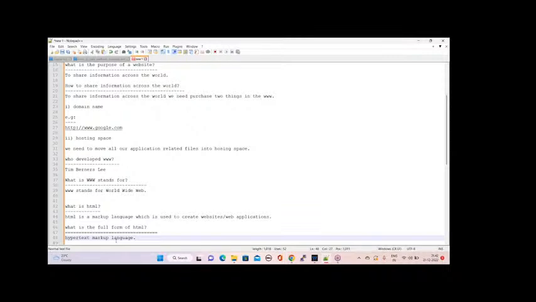So, understood, everybody? How browsers understand HTML? Just because of these interpreters. HTML has its own predefined keywords. HTML communicates with the web browser, HTML has its own extension, and HTML has its own interpreters in the browser. And HTML has its own grammar.